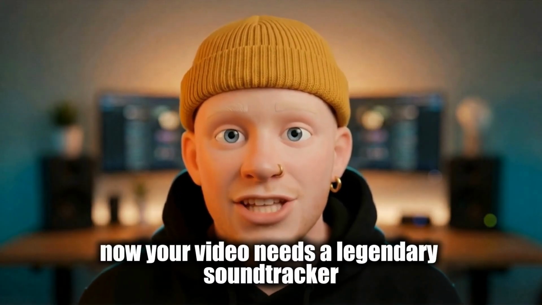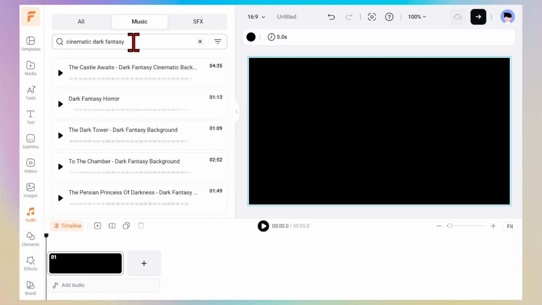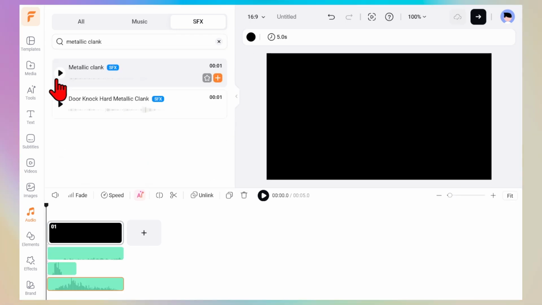Now your video needs a legendary soundtrack. Go to Flex Clip. In the music search bar, type in Cinematic Dark Fantasy. Browse through the tracks and find something with a grave and awe-inspiring tone. Click the download button on the track you like. Now go to the Sound Effects tab in Flex Clip. Search for terms like fire whoosh, ocean waves, or metallic clanking. Download a few of these to add texture to your scenes.